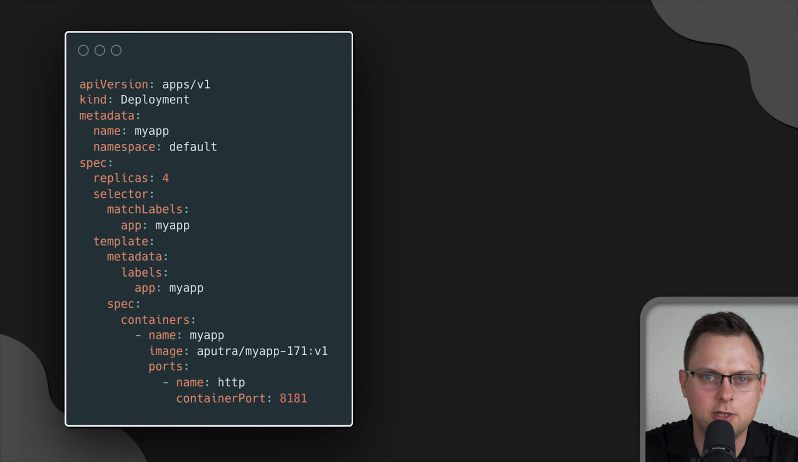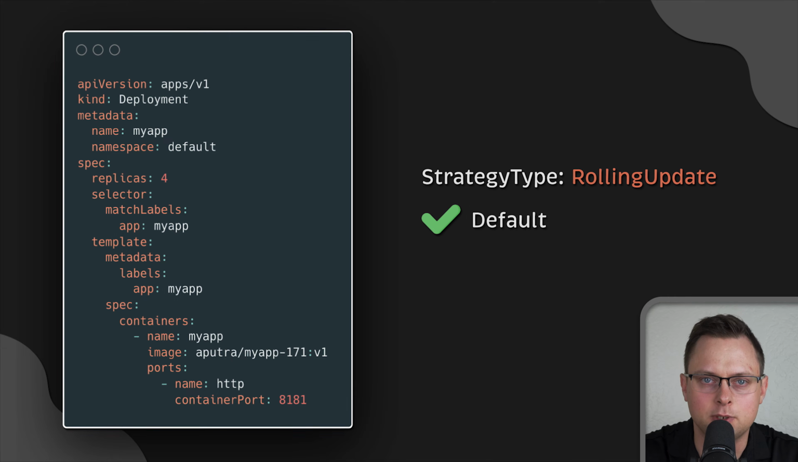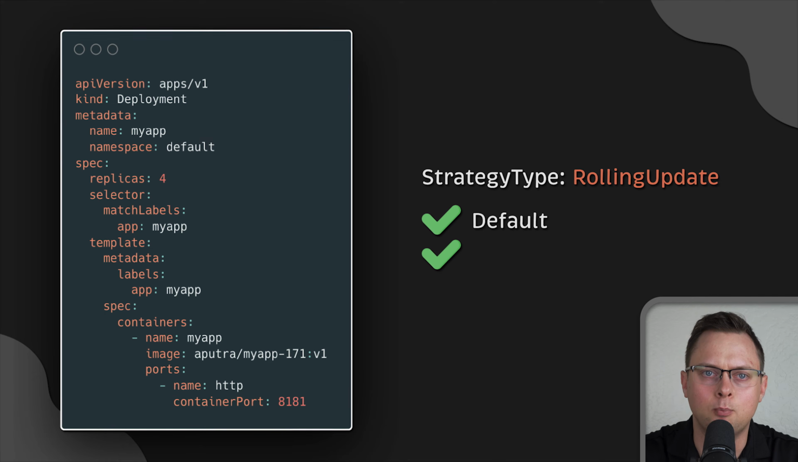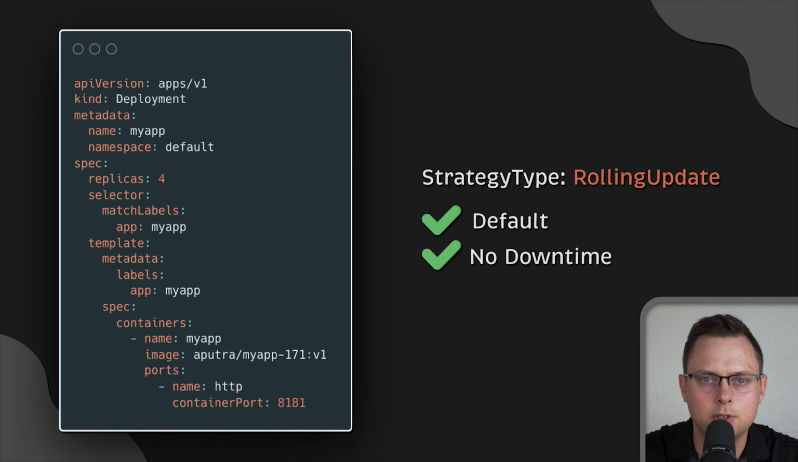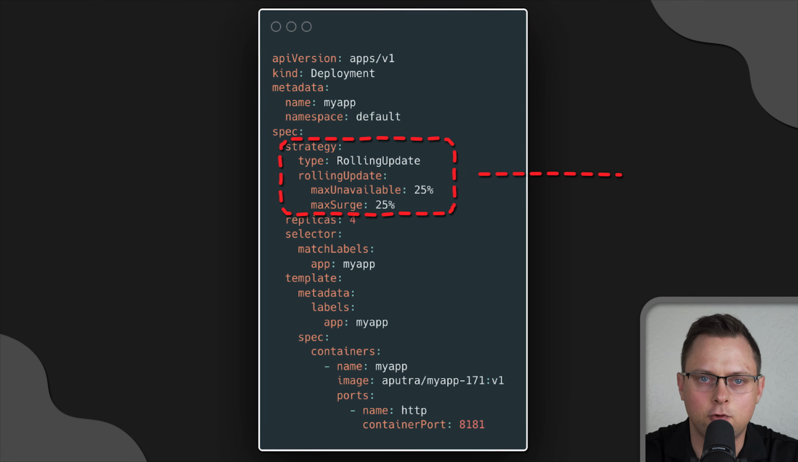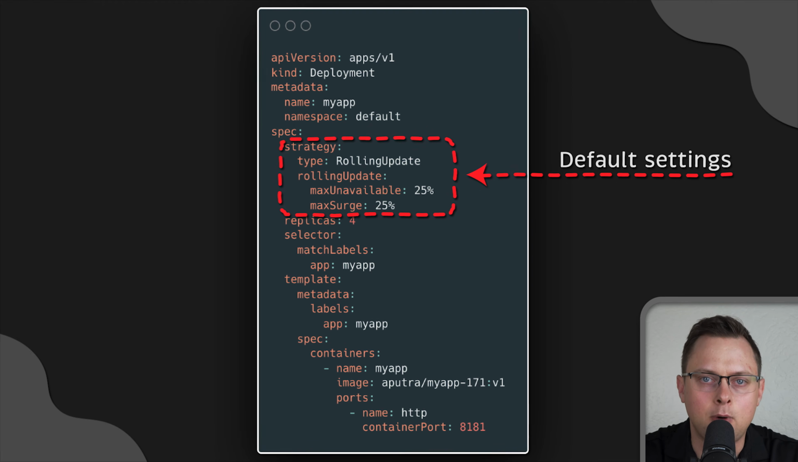Now, let's start with the default rolling update deployment strategy. This is one of the most common types of deployments since it allows you to upgrade the application gradually and, most importantly, without downtime. If you don't configure the strategy section on your deployment object, you'll get these default settings: type RollingUpdate, max unavailable 25% and max surge 25% as well.